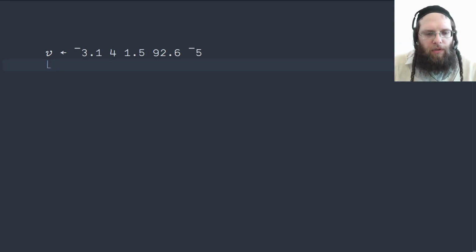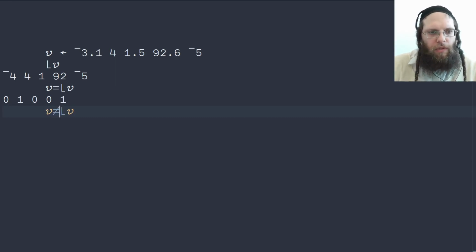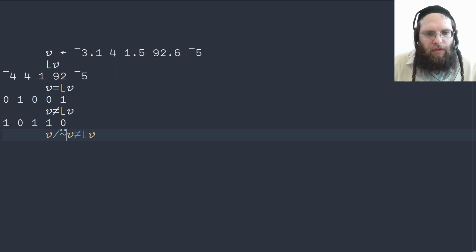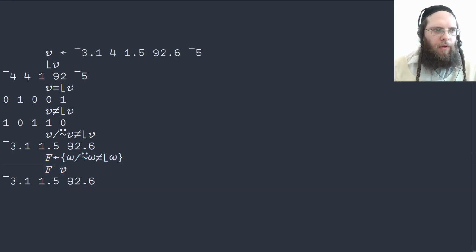So the floor of this vector gives us these integers, and then we can compare, and this gives us the integers, but we're actually interested in the non-integers, so let's change that. And then we can use this to filter, and this gives us the non-integers. We can put this into a function. Let's call that f, and use the name of the argument, and there we go.